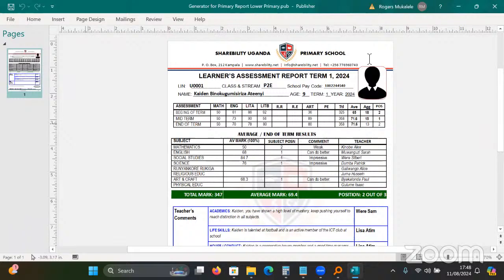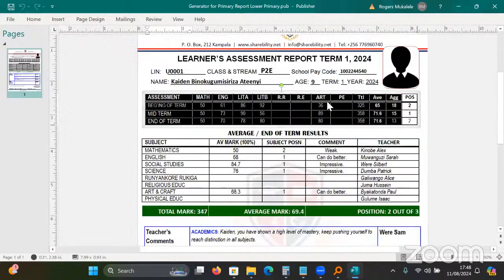I can even decide to say we have not done midterm, so I don't want it totally. So I can come here to the table, layout, design, and layout, and then I say delete rows. Okay. Then you can be able to adjust this thing, change whatever you want.